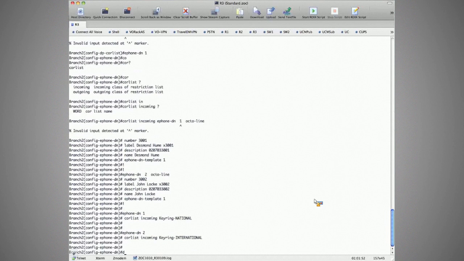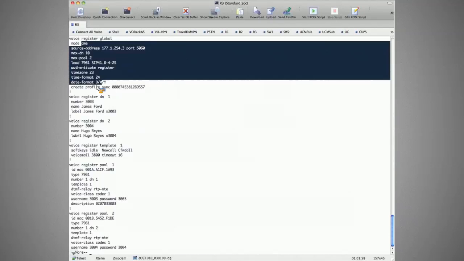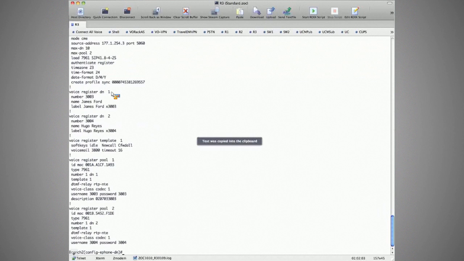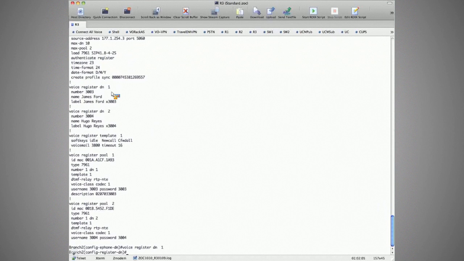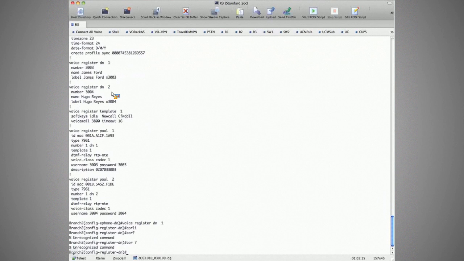Okay, do show run pipe begin voice register. Here's our register global. Here's our voice register DN 1. But notice there is no CoR list. What about CoR? Nope. What about on voice register pool 1?